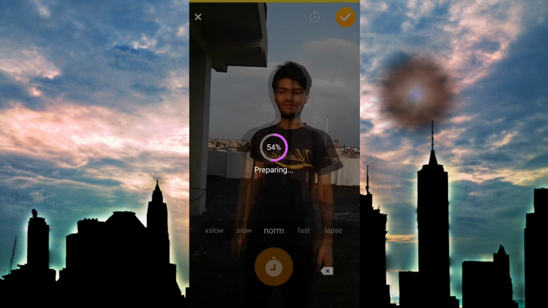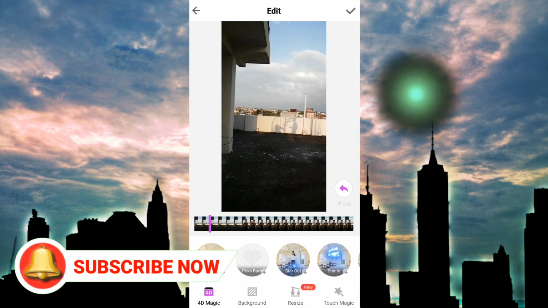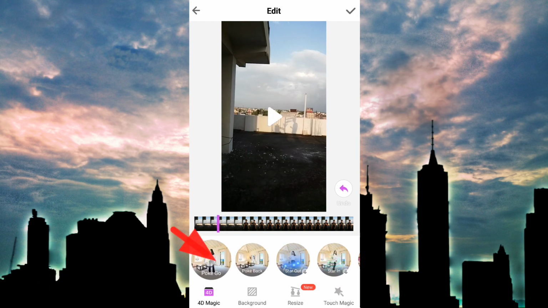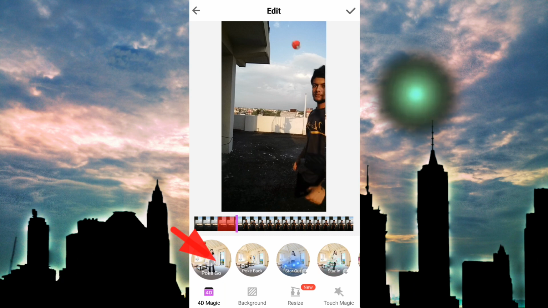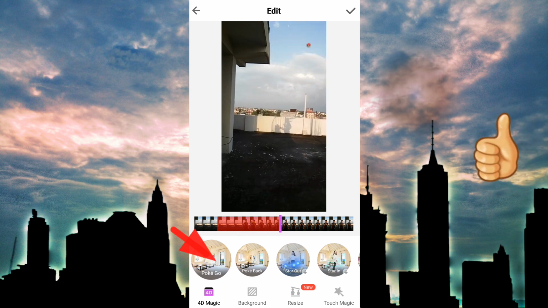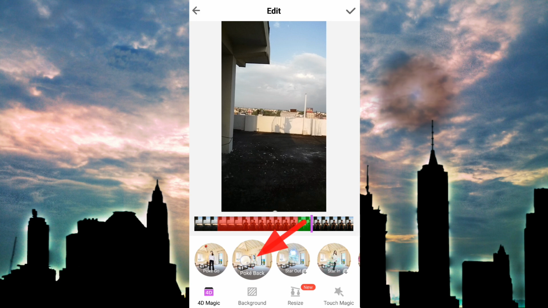After completing the recording, it will be processing now. Now from here, tap the Pokego effect. Tap it very hardly. Now from here, tap the Poke back effect. Okay.